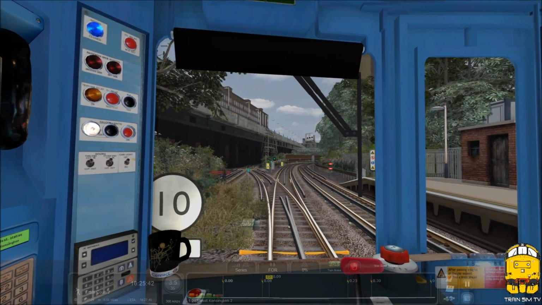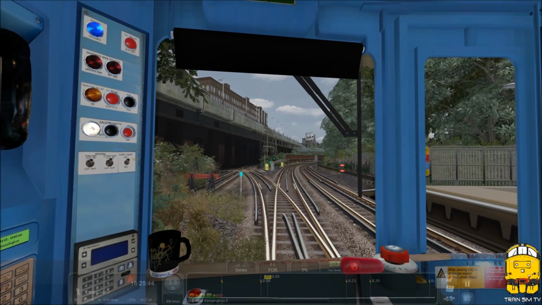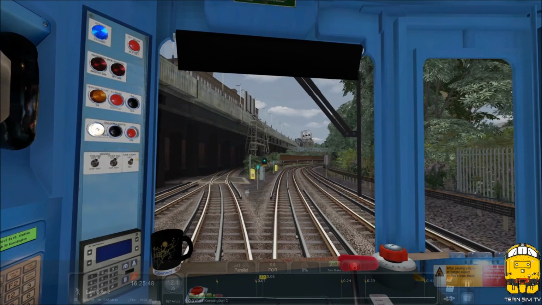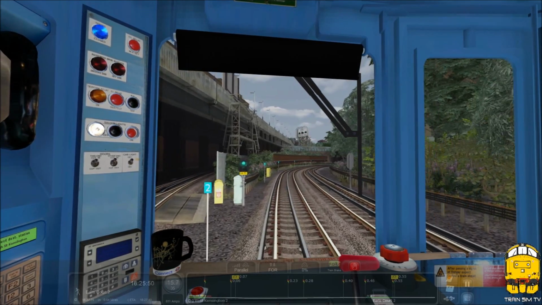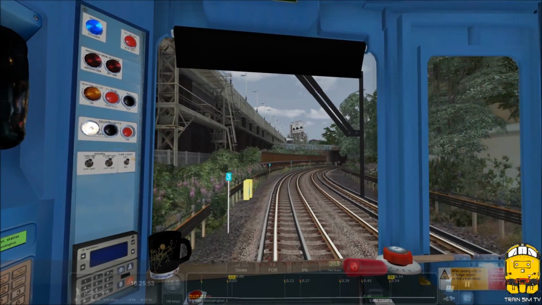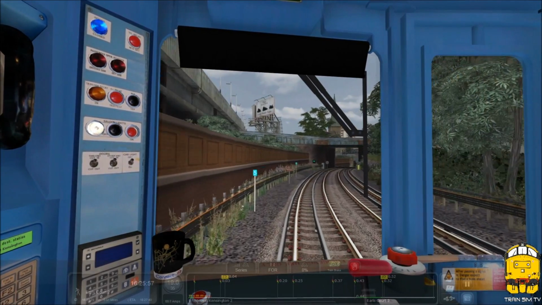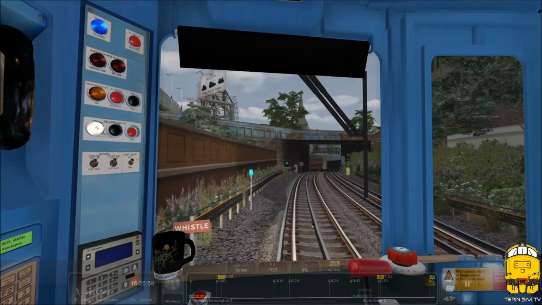We'll shortly be arriving at Earl's Court in just half a mile's time. One of my favourite stations as well, Earl's Court. I like the lift. It's one of the stations I've been to as well on this route.